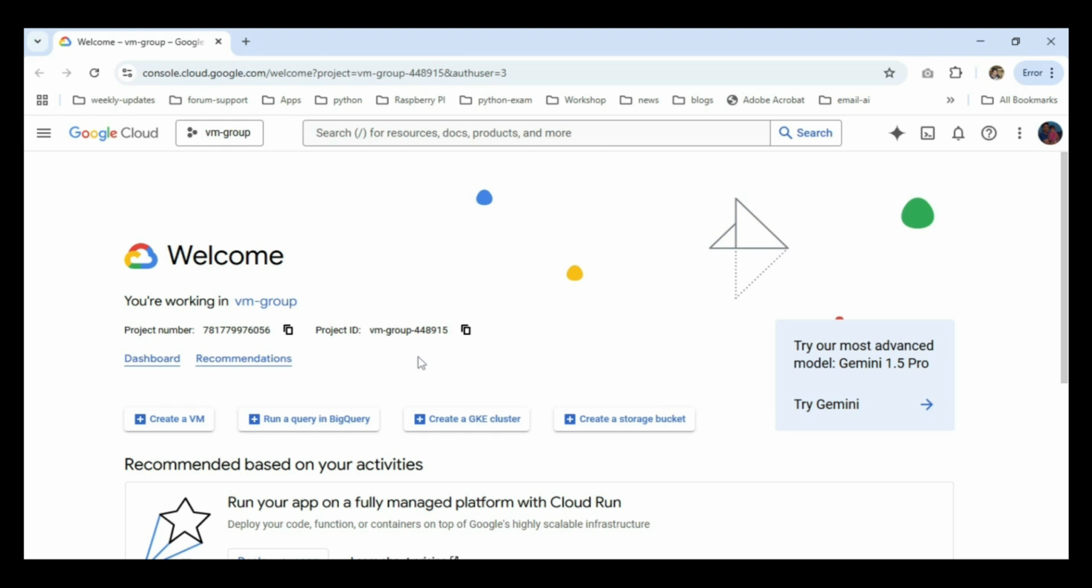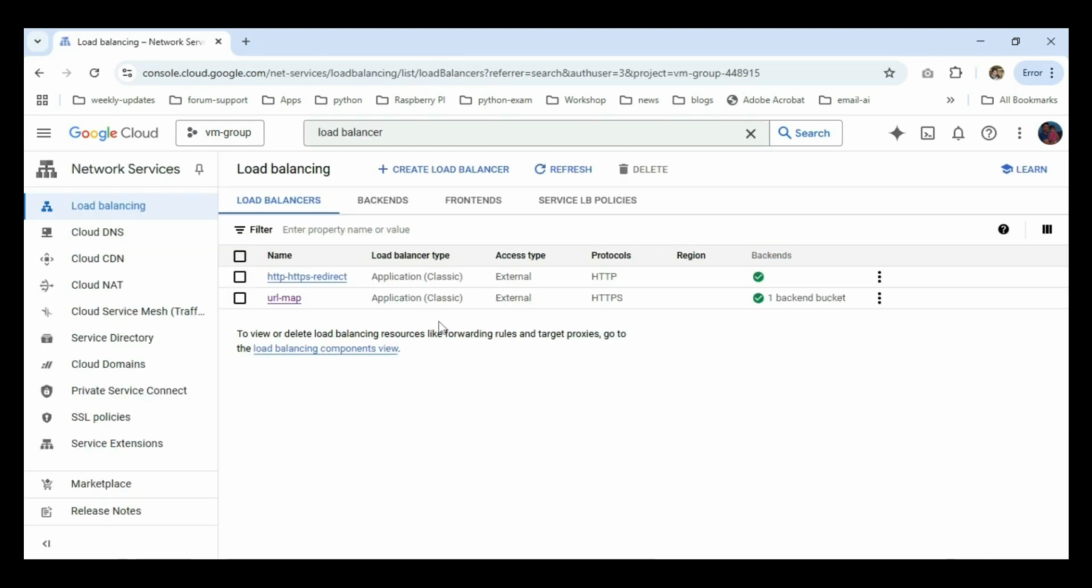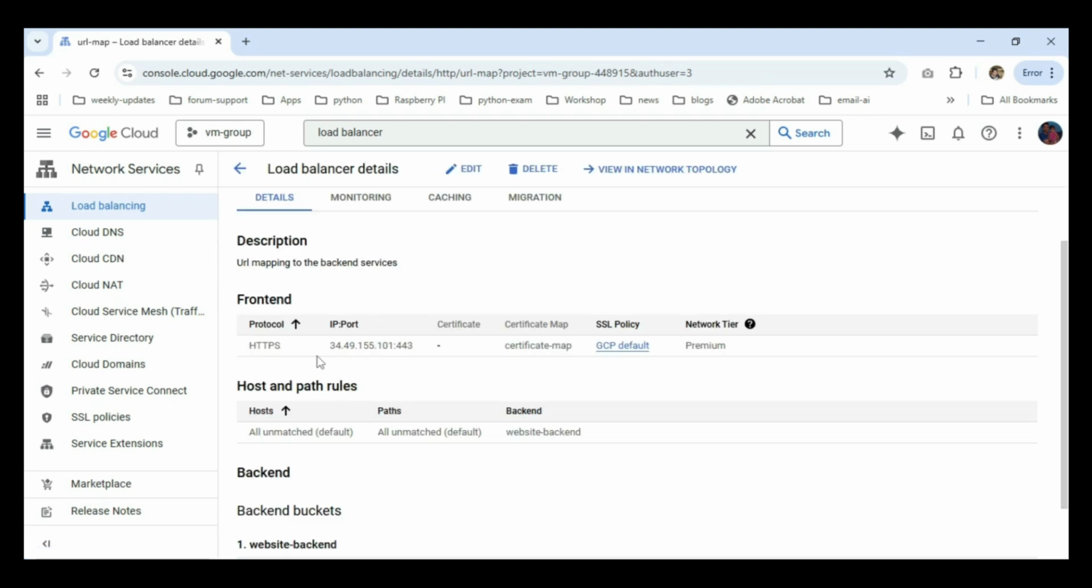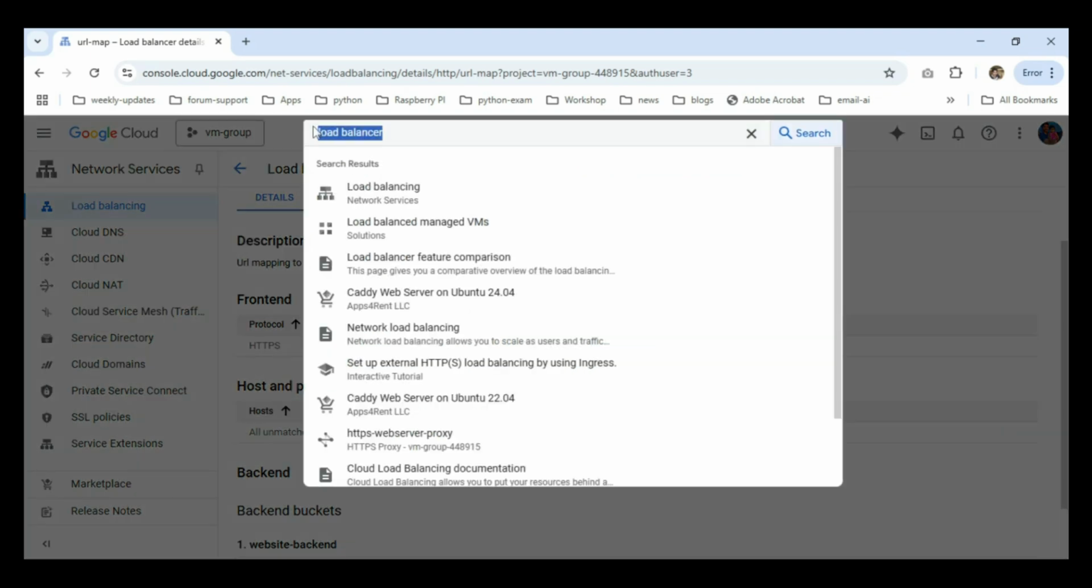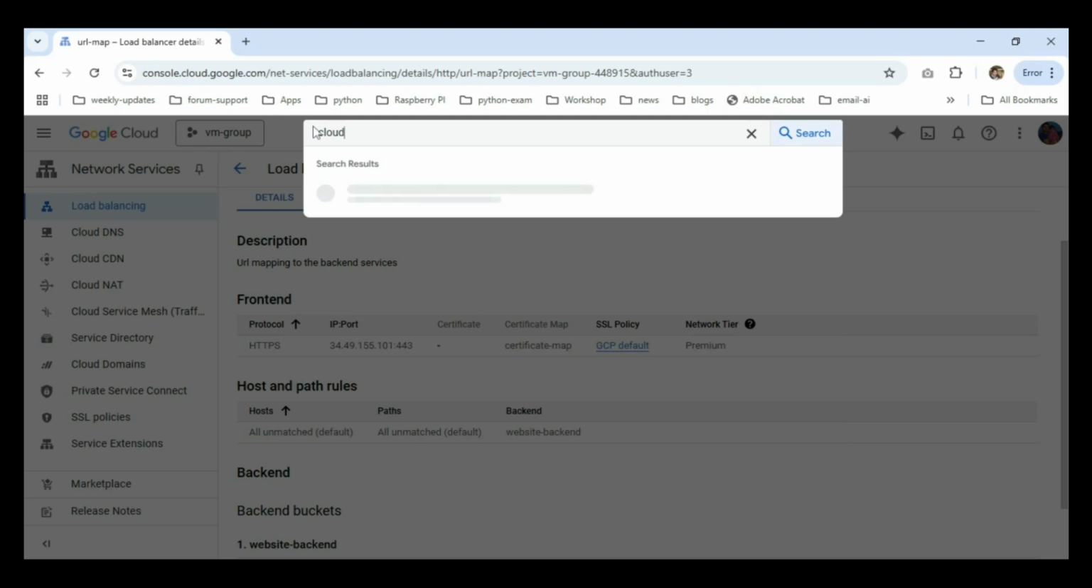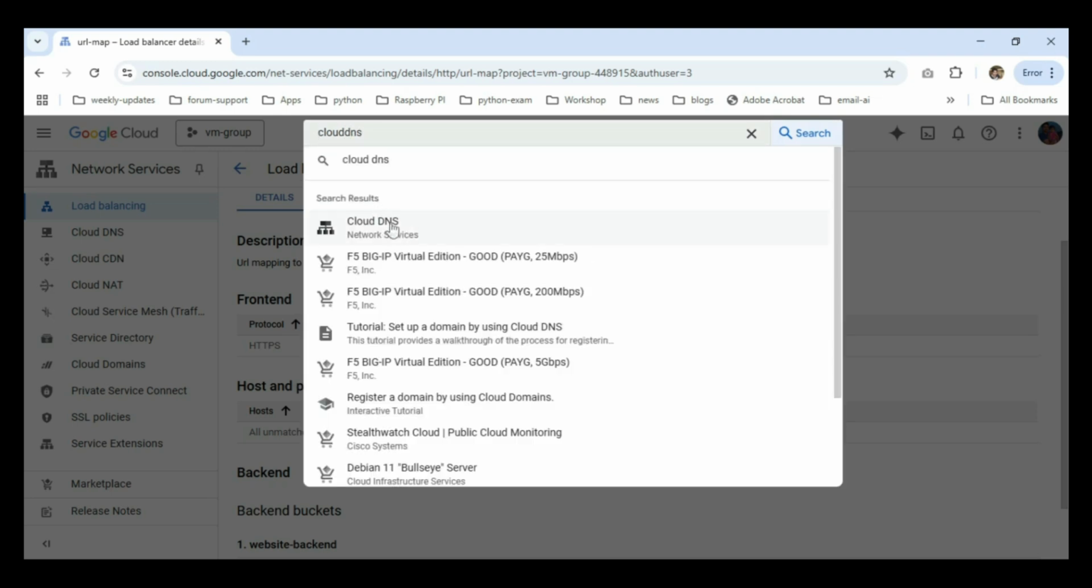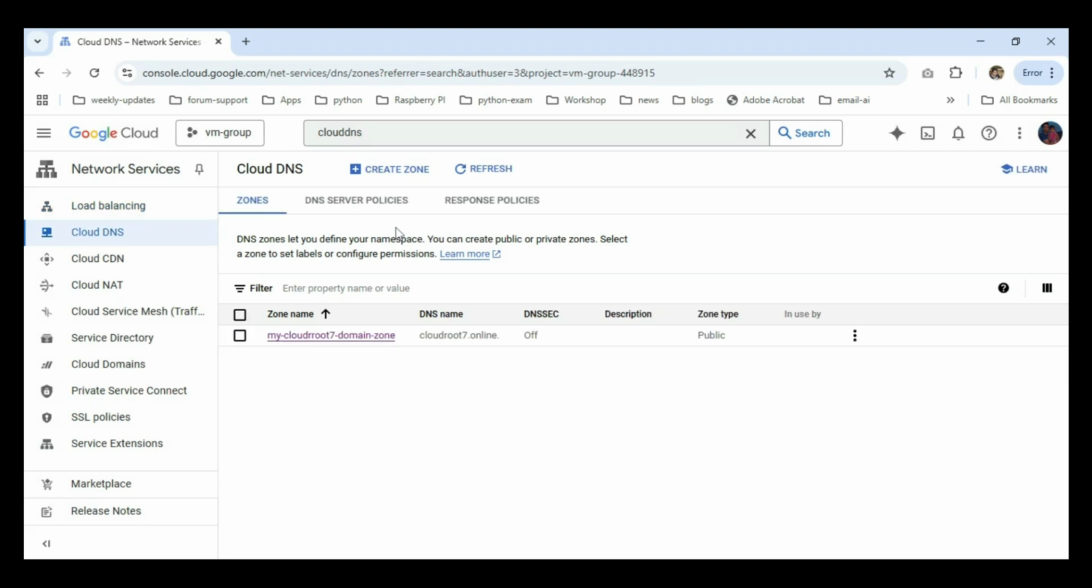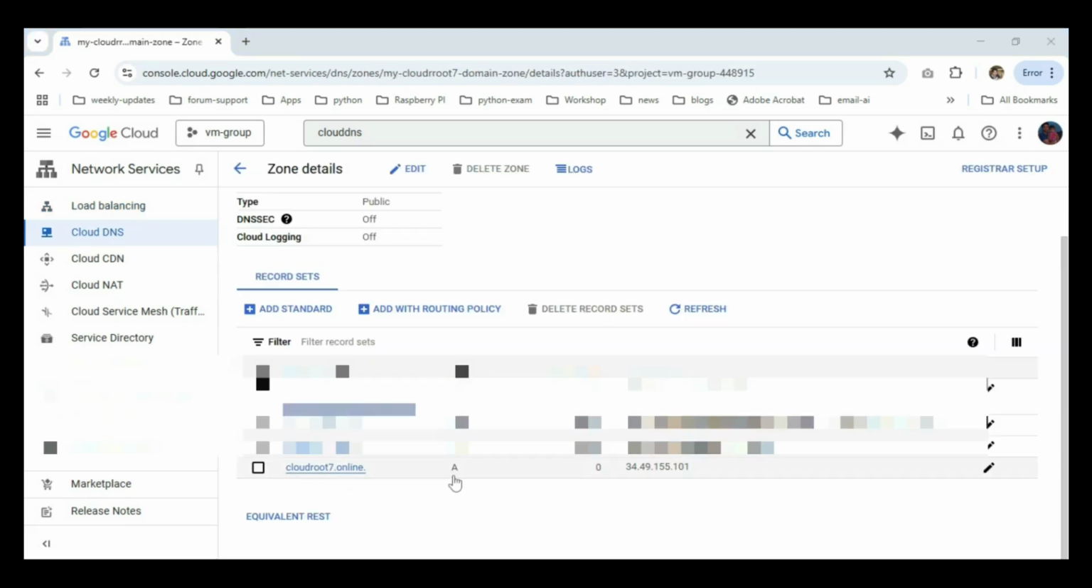Right now I am in my GCP console with the proper project. You can see here my load balancer is created with HTTPS. Also the backend is associated with the bucket. In the frontend tab, you can see the certificate map is properly associated along with this IP address and port. Now I am going to Cloud DNS. The host name A record is associated with my public IP address.